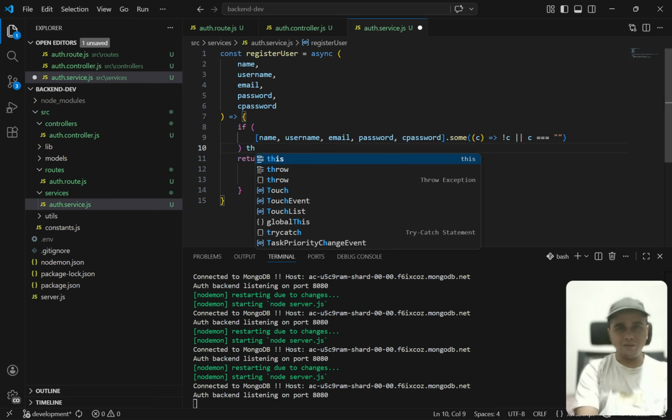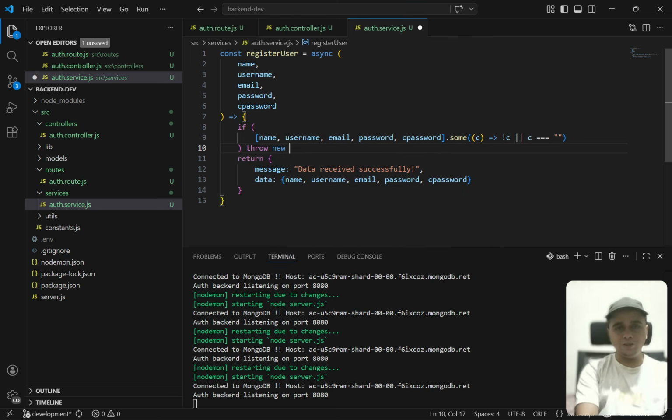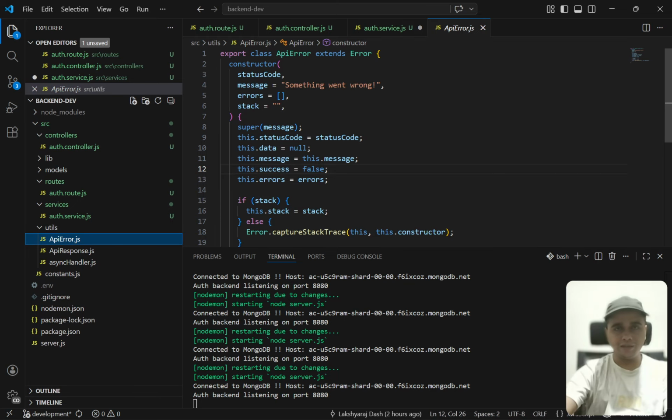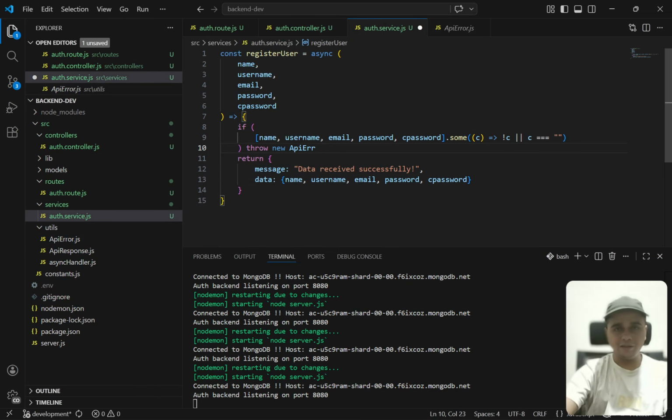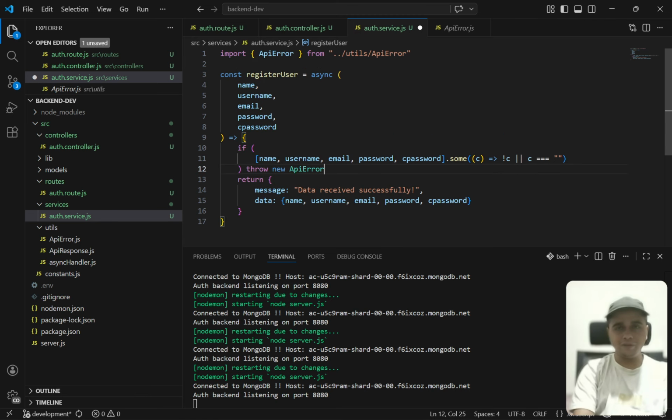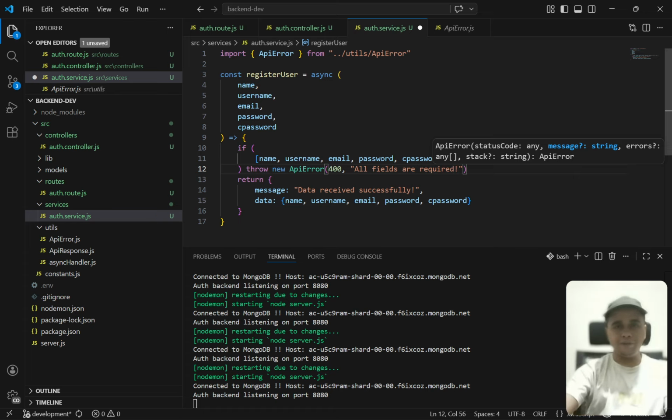Now, if this is the case, directly go ahead, don't think anything, throw new API error. I think I defined that inside the utils, API error, export class API error. Yeah, throw new API error, and inside this I have to provide the status code, that is 400, which is the status code for bad request, and I'll send all fields are required. Now I will save this.